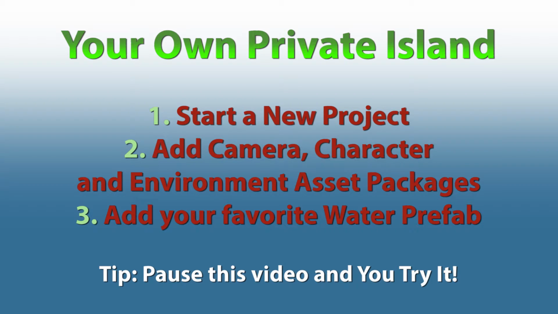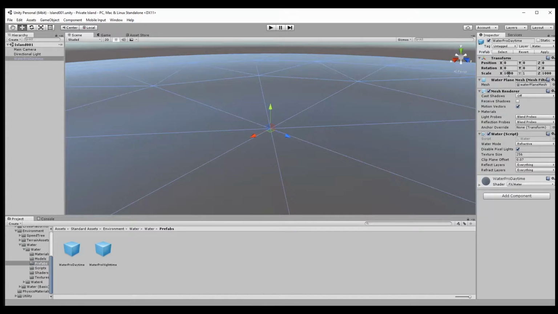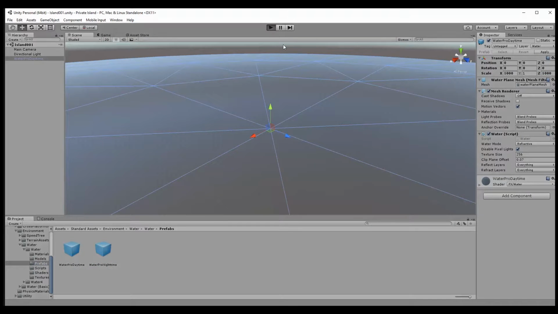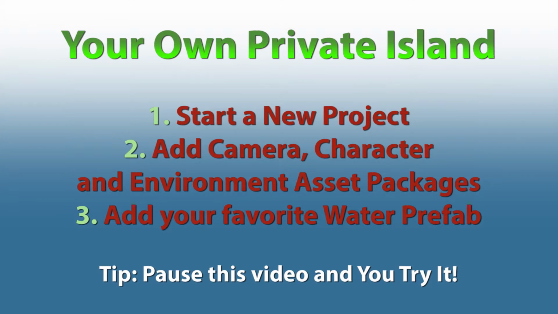I chose Water Pro Daytime and I dragged it into the hierarchy panel, and sure enough, by increasing the scale to 1,000, my water disk, which is centered at XYZ 0,0,0, is ready to go. Tested it, looked good to me, and now I'm going to come back after this first segment, and we'll do segment 2 and add some terrain.